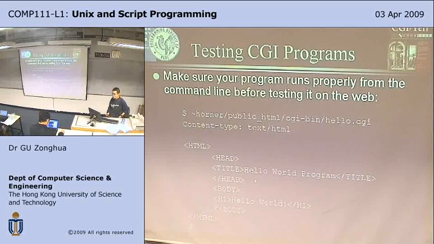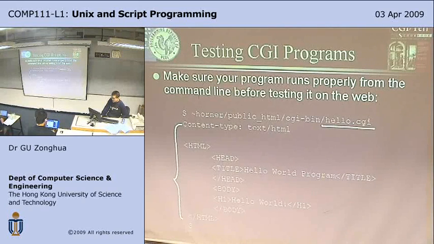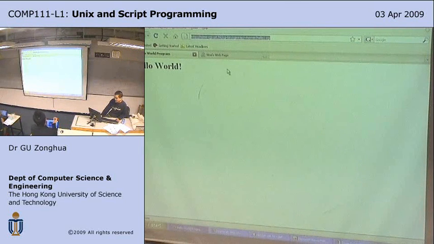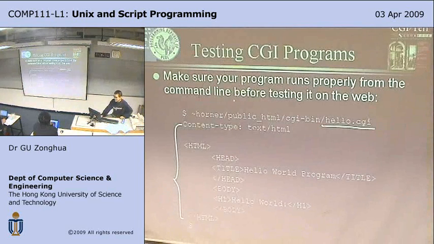So you can test your program from the command line before you test it on the web. If you run this program directly from the shell, you get this output. And if you run it from the browser with this address, then you get the browser formatted display. If you run it on the command prompt, you get the raw text display of the HTML source.